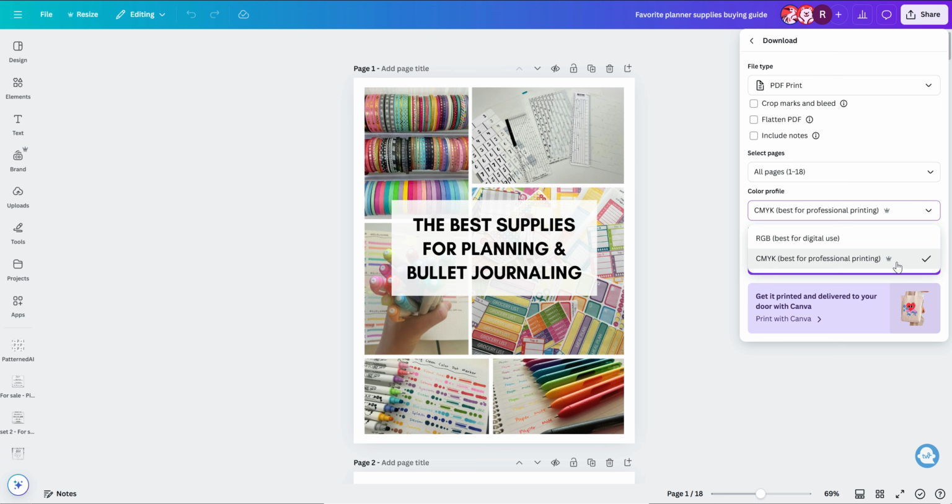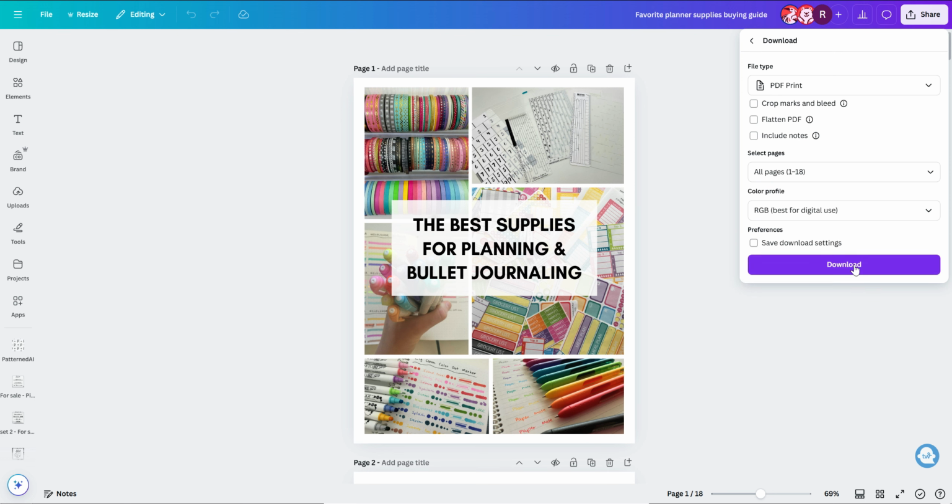If the only reason you're going to get Canva Pro is to export as CMYK, I probably wouldn't say that it's worth it unless you're selling something like a party invitation or something that's definitely going to be printed. Even then, people might email it. So I don't think it's that big of a deal. So choose whatever color format you want and then click download.